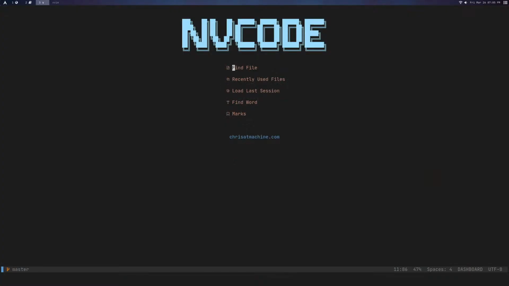So let's see. We got this dashboard. I don't know if I've talked about it yet, but you can go through it, find files, find recently used files, load sessions, look for a particular word or marks. This has Telescope integrated with it, so you can integrate other things like Clap, and I think FZF too, but I like Telescope and have been using it for a while.